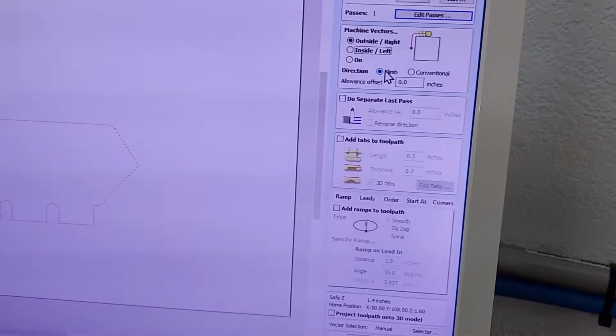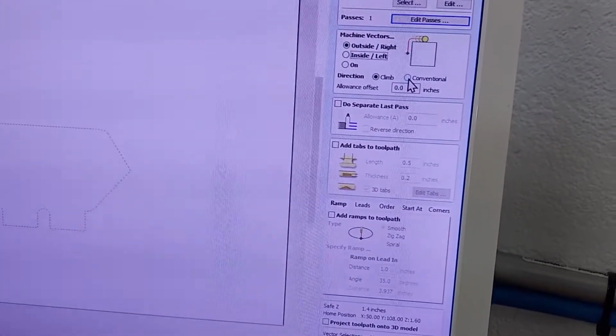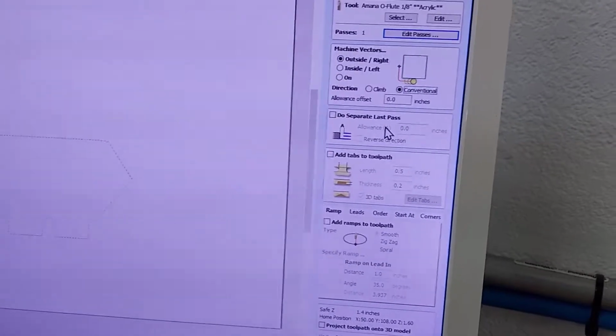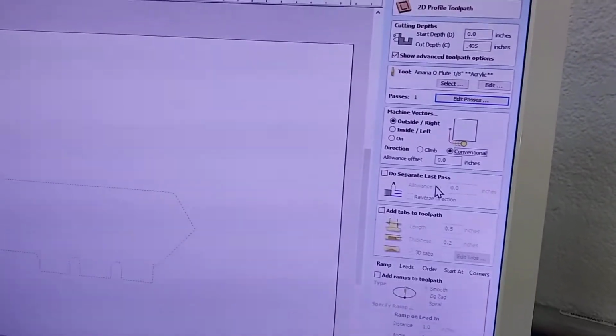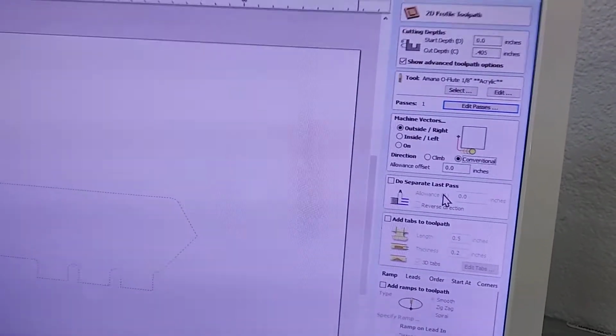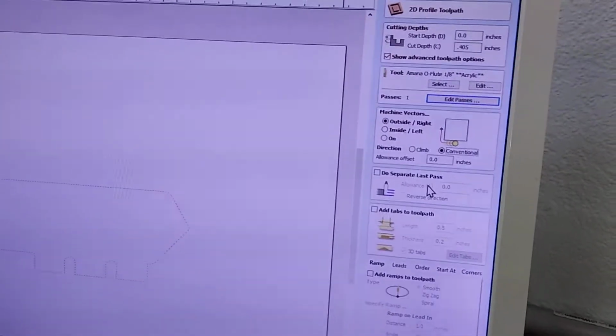Climb is your normal cut, but one thing we've discovered is on plastics and foams like this, a conventional cut tends to leave us with a little bit better finish. If this was acrylic or wood, we'd be on a climb, but with the foams and plastics, conventional cut tends to be a little bit better. That's a clockwise cut versus a counterclockwise cut.